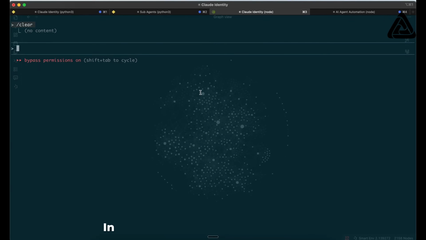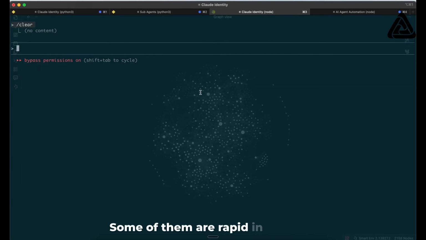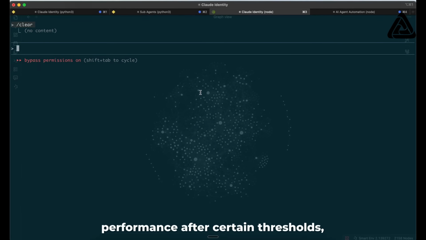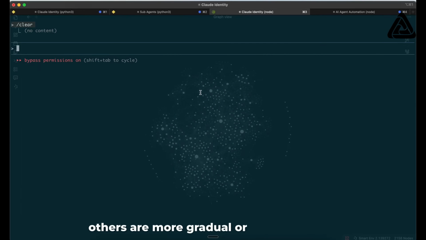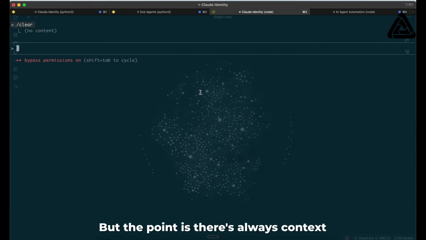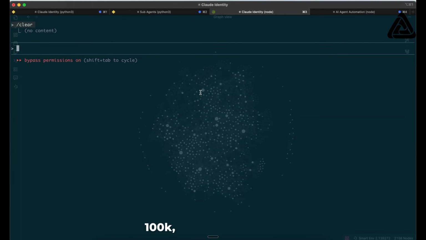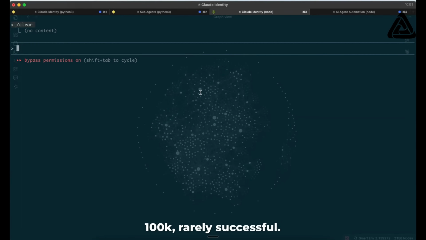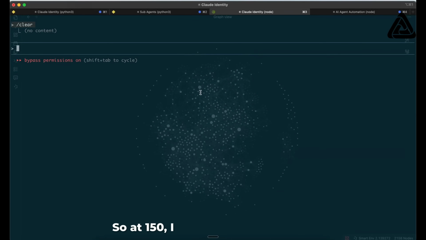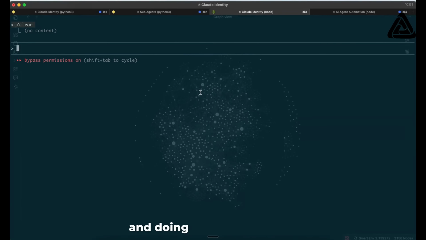In different LLMs, it's a different kind of curve. Some of them drop rapidly in terms of performance after a certain threshold. Others are more gradual or unpredictable. The point is that there's always context rot. So I'm trying to accomplish tasks within 100K. At 150K, I already expect that it's going to start hallucinating like crazy and doing some dumb stuff.